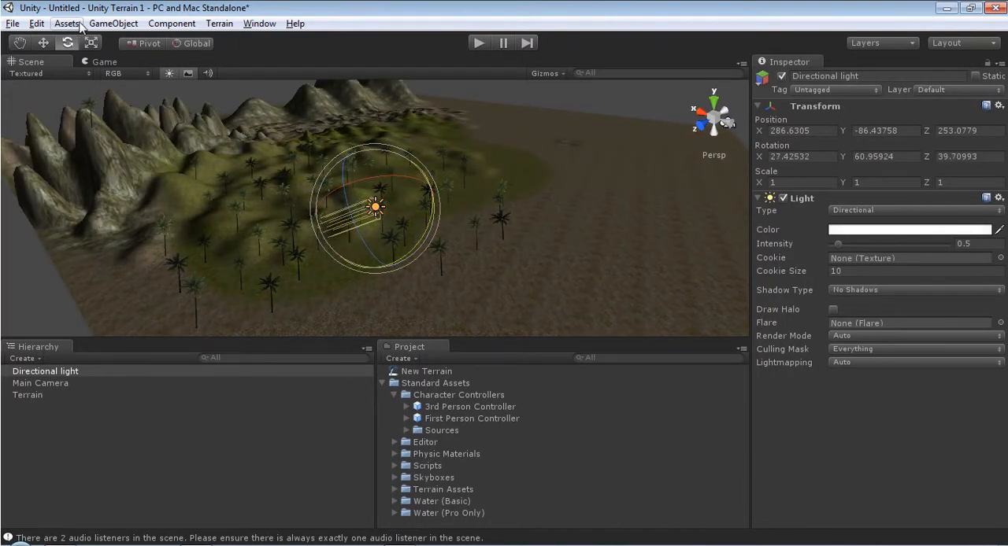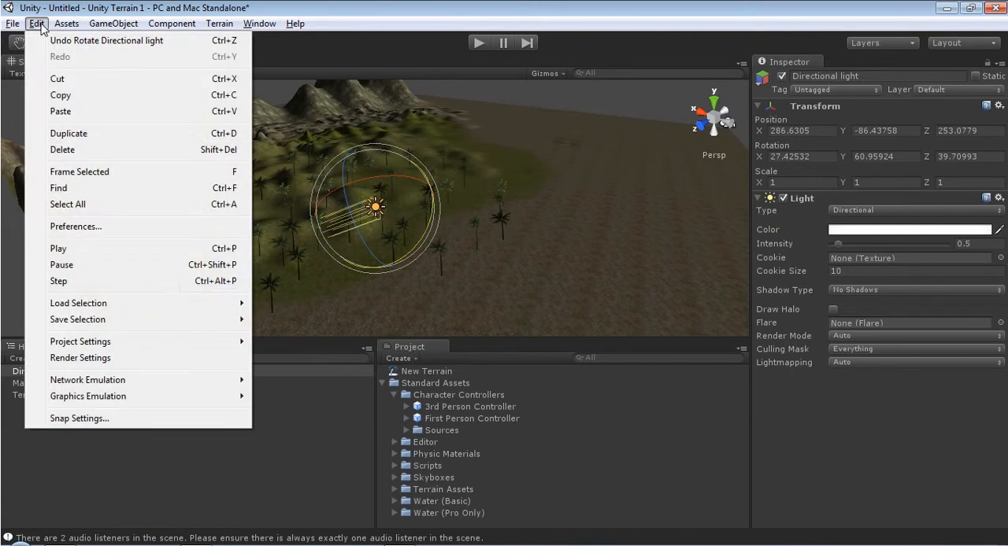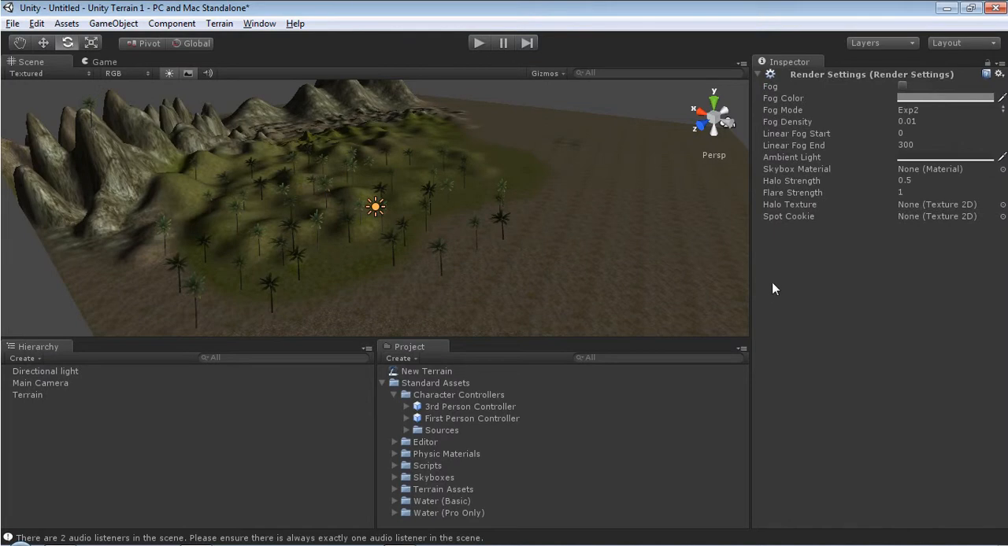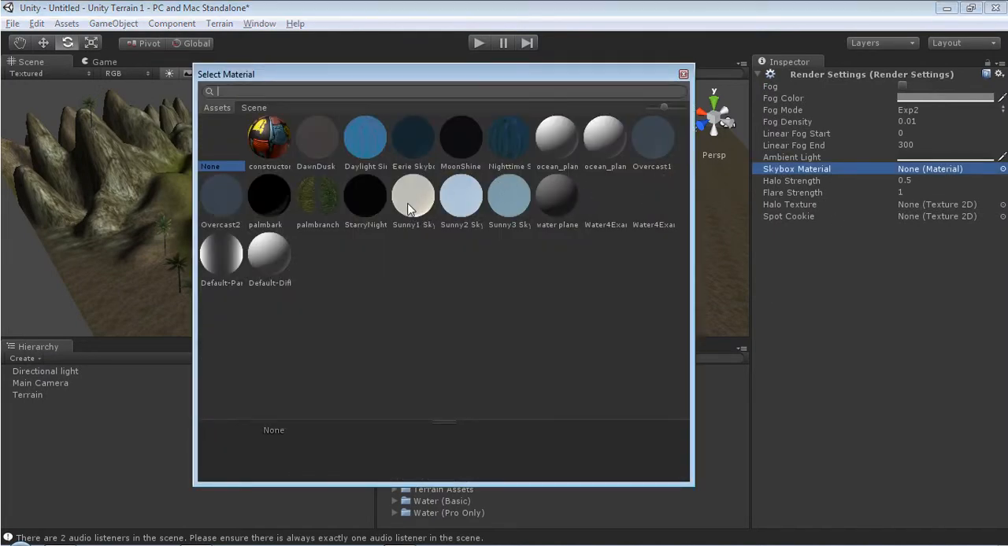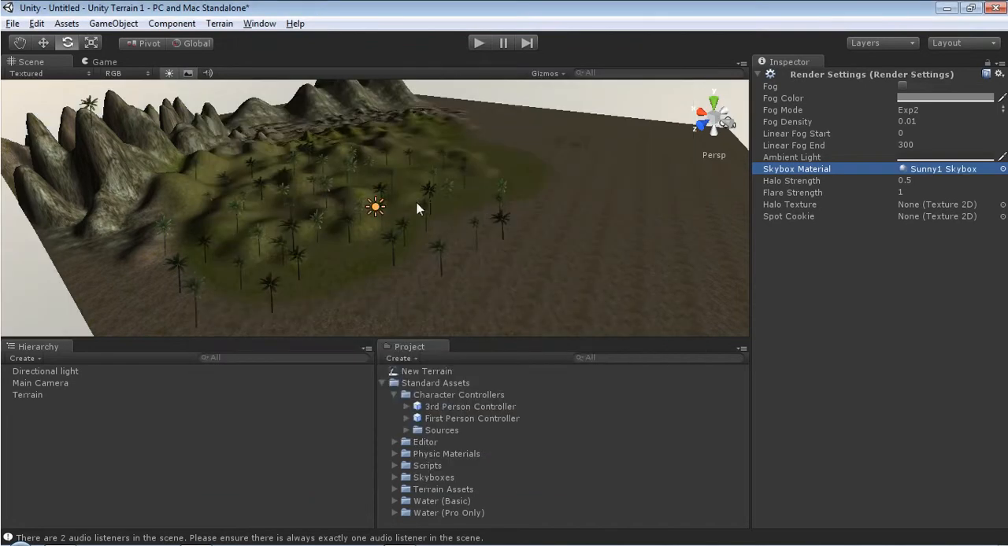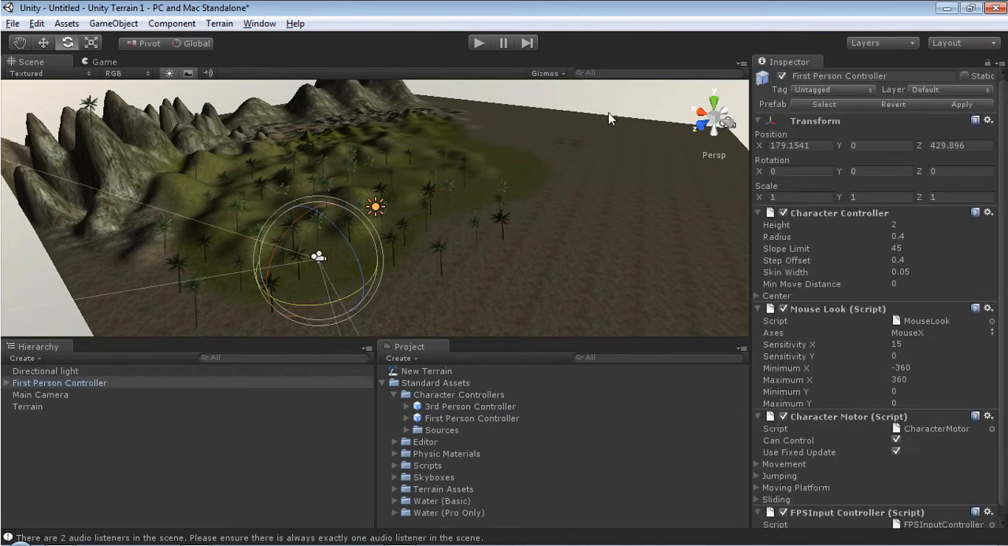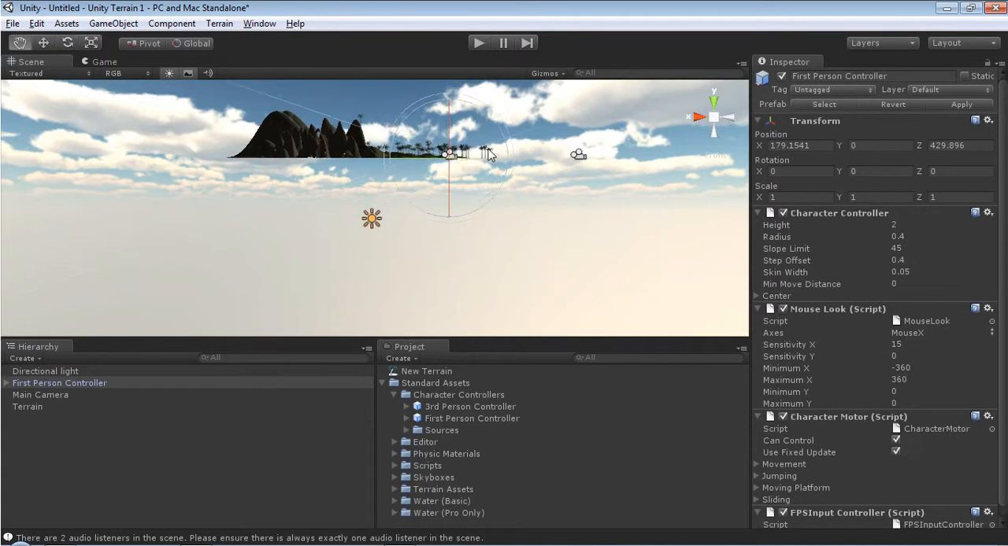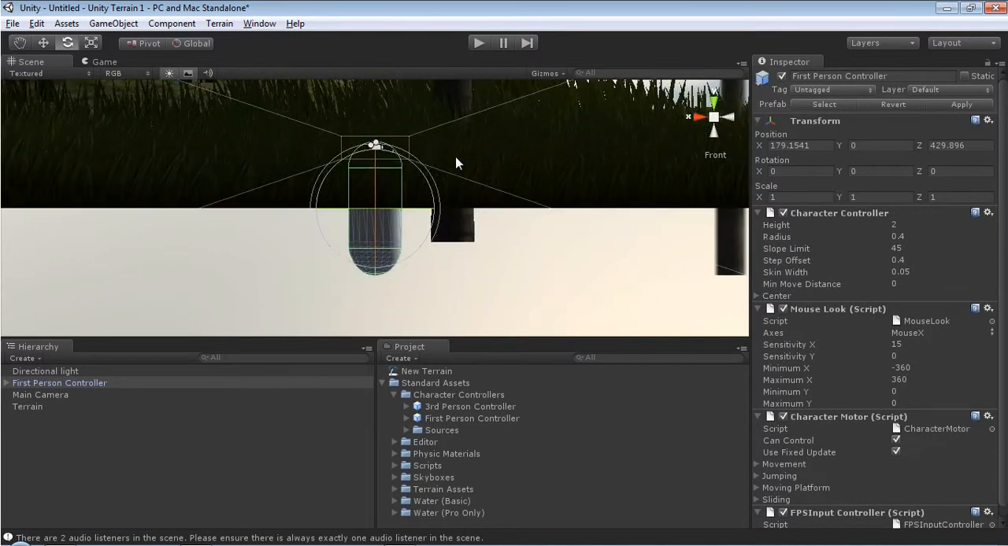Then I'm going to go next to Edit, Render Settings, and right here under Skybox, I'm going to choose a really basic sunny sky. And then I'm going to add a first-person controller to my scene. I'm just left-clicking, dragging, and dropping a camera right into my scene. And I'm going to zoom in on that camera really close.